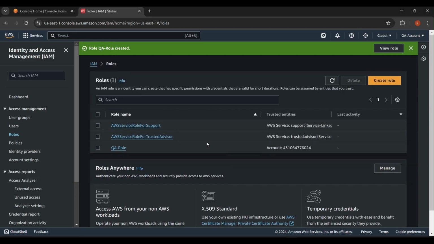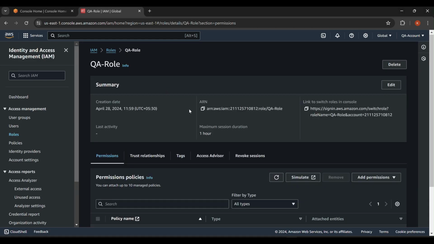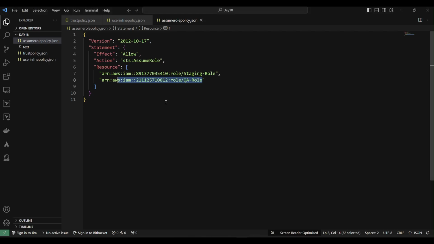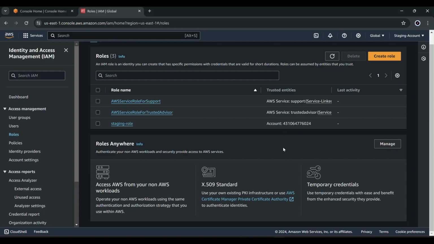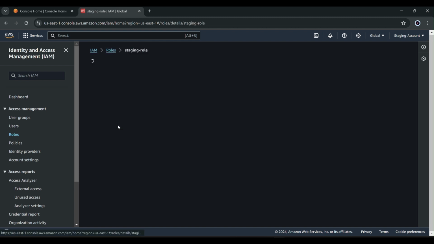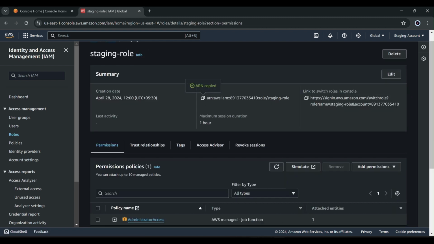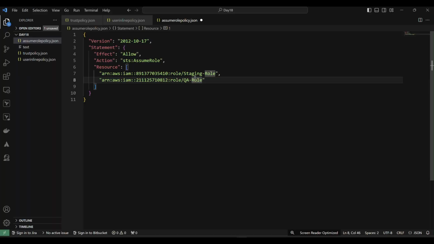Go back to your QA role. Where is your role? Here it is. Copy the ARN. And then come back to the staging. Here is my staging role. Copy the ARN. Control V. Nice.